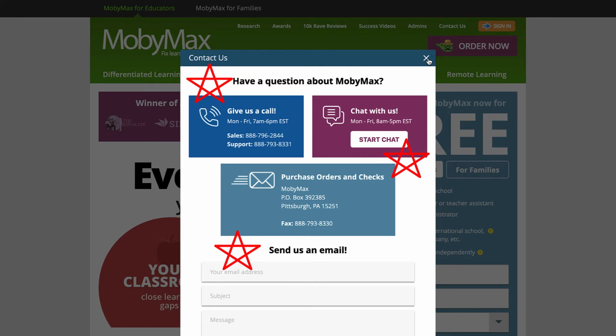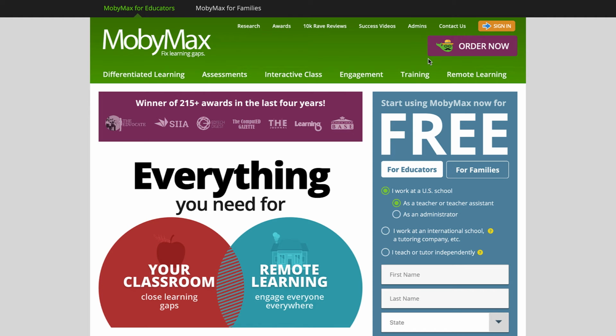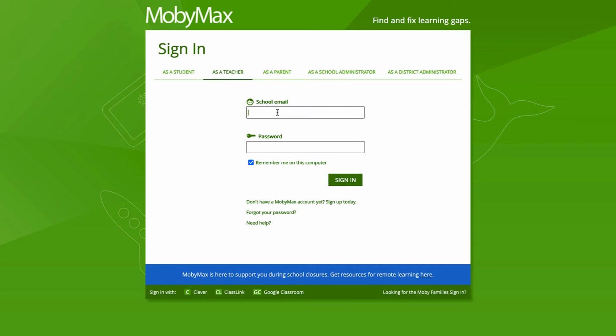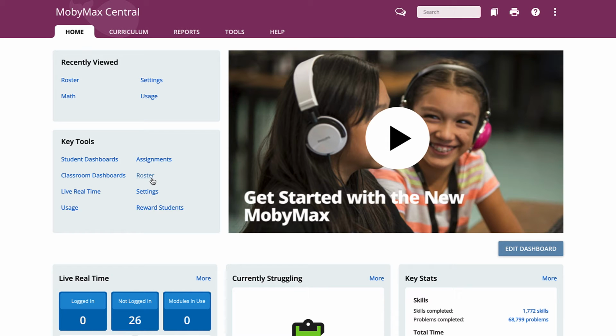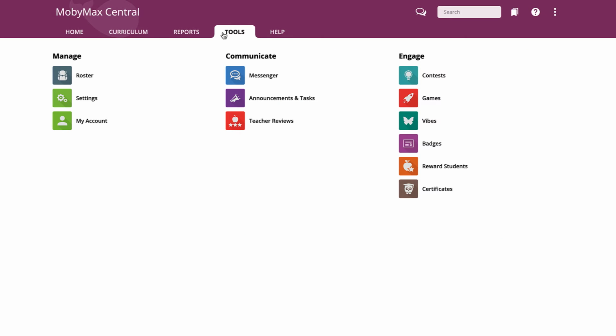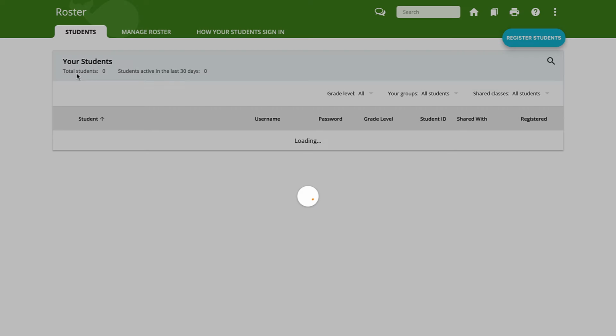As a teacher, you may also get requests from students or parents who have forgotten their usernames and passwords. Sign into your account, then click on the roster link in the Key Tools section. Or click the Tools tab at the top of the page, then the Roster button in the Manage section.